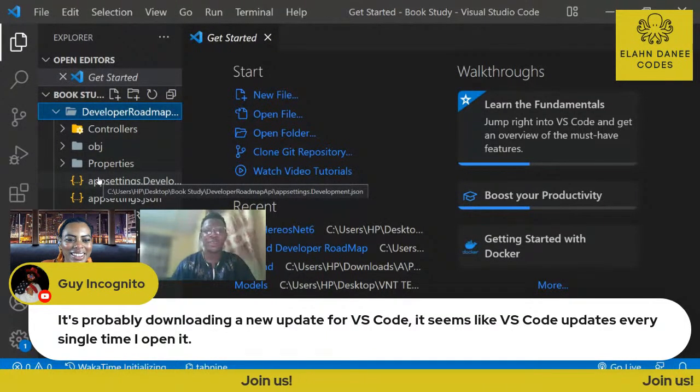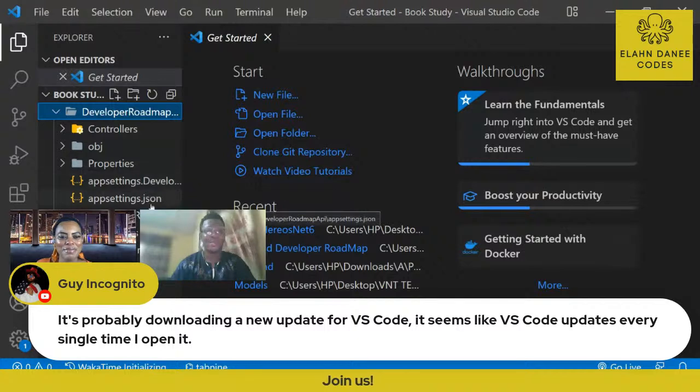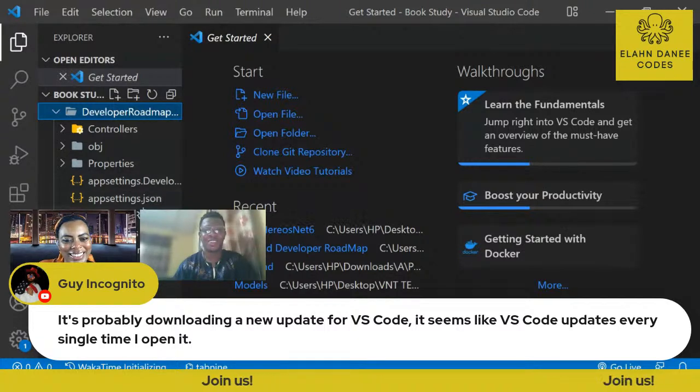Oh, I'm sorry to hear that. He says it's probably downloading a new update for VS Code. It seems like VS Code updates every single time I open it. Oh, that is the worst.